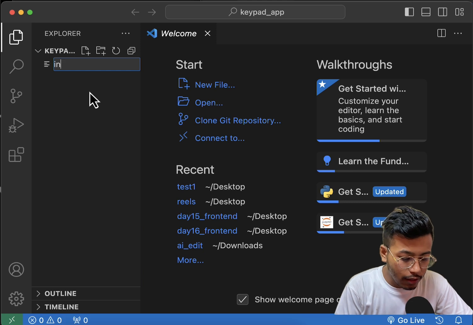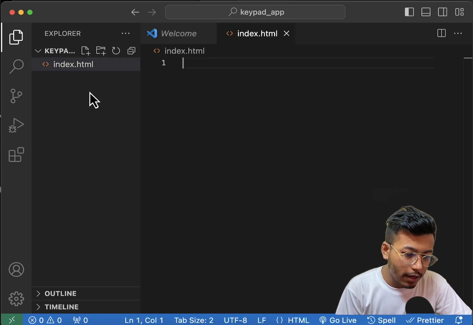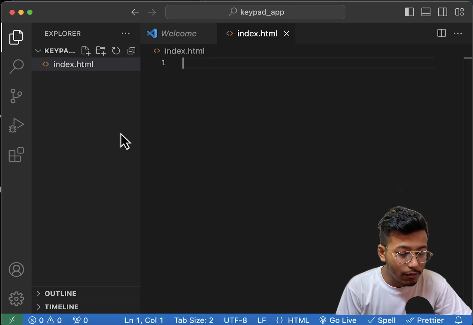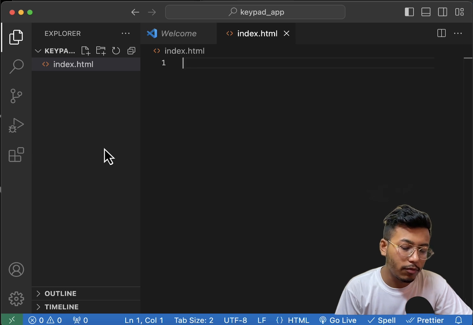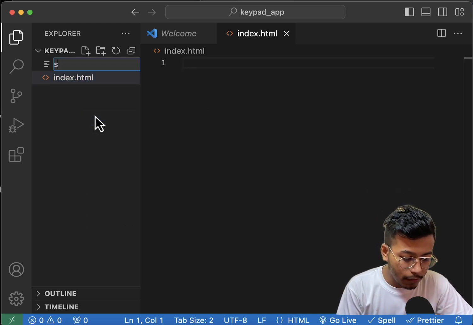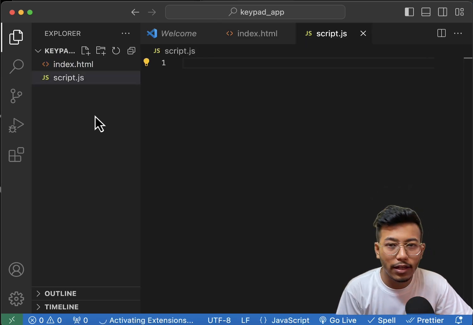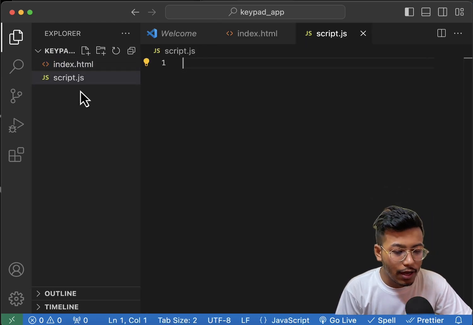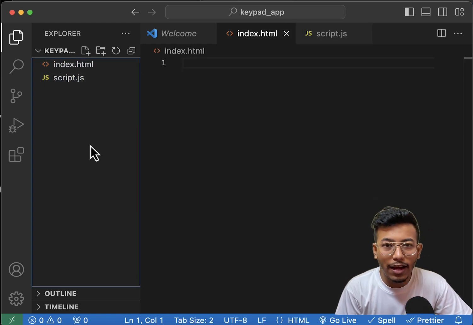So first we will need an index.html file, and for this project we will be using Tailwind CSS, so we will need to set up Tailwind as well, and also we will need a script file because we will be doing this using DOM manipulation, vanilla JavaScript. So index.html and script.js should be fine. We will add some config file as well, so that we can get autocomplete features here.